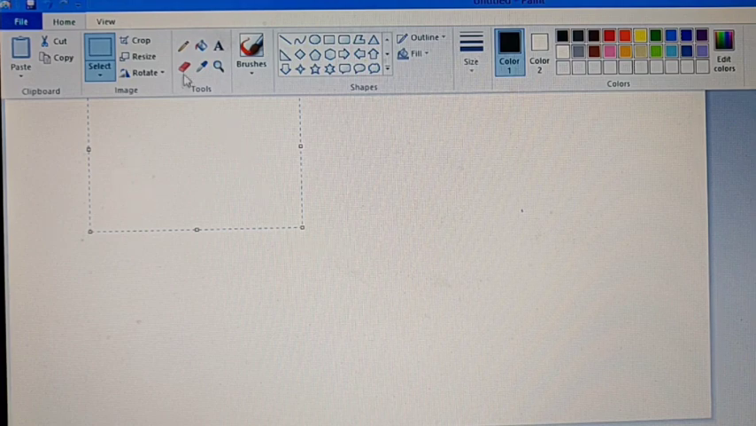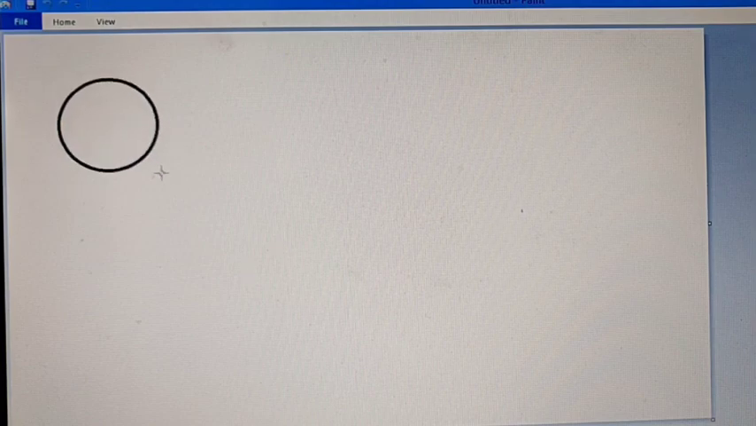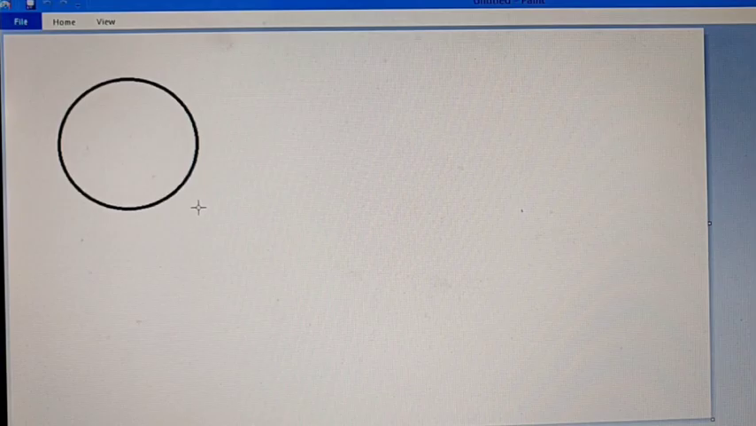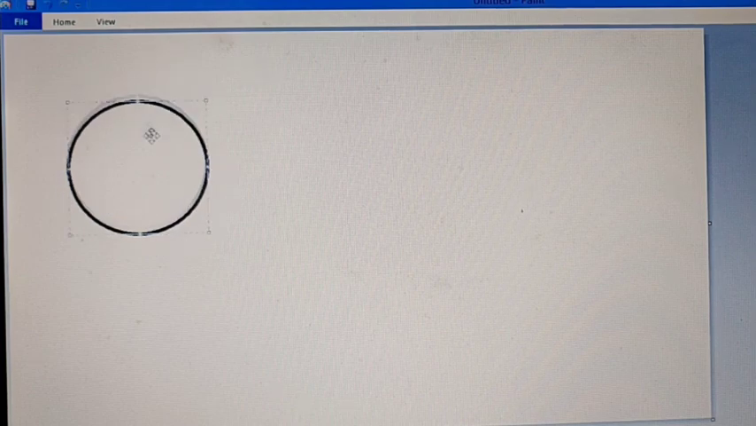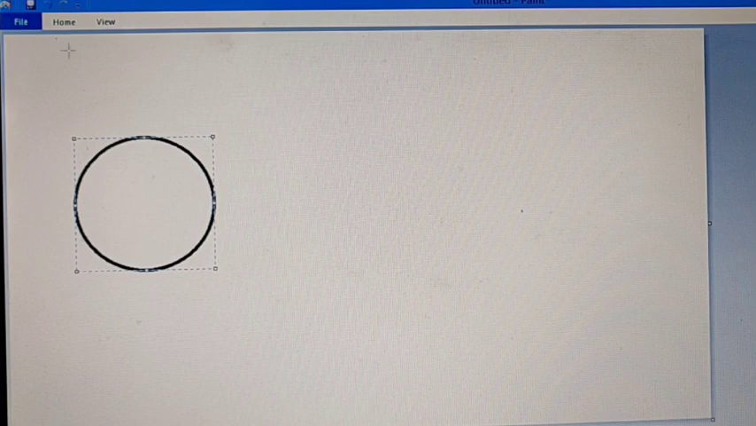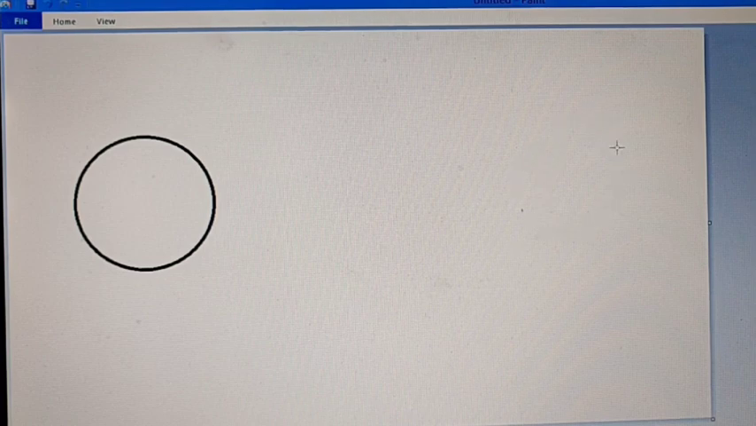Suppose, first of all, let me draw something. I am using the shapes here, right? I have pressed the left mouse button and I am dragging my mouse. Once I draw the shape, I have to release the mouse button. See, now I have drawn the shape, right? Now I want to move this circle to the right side of my window.